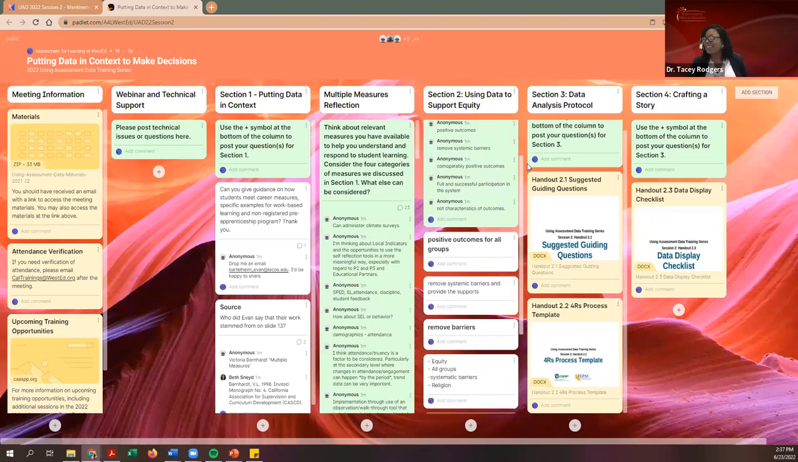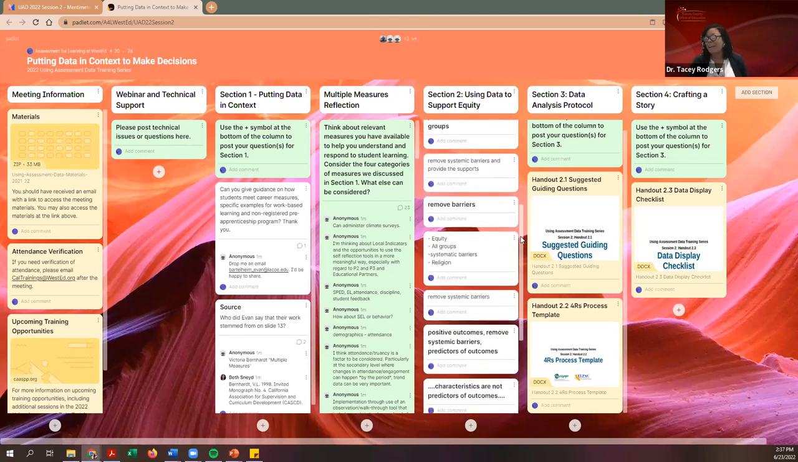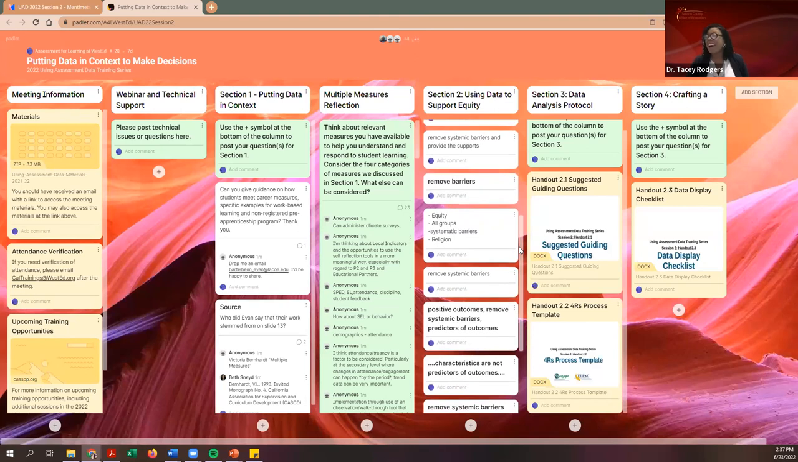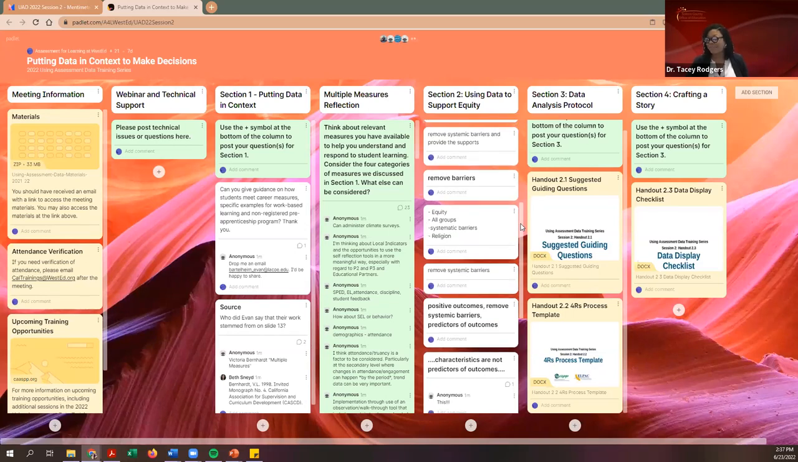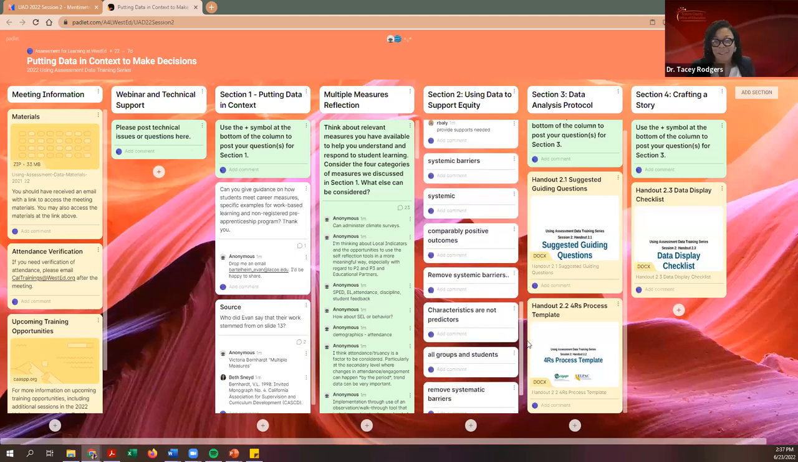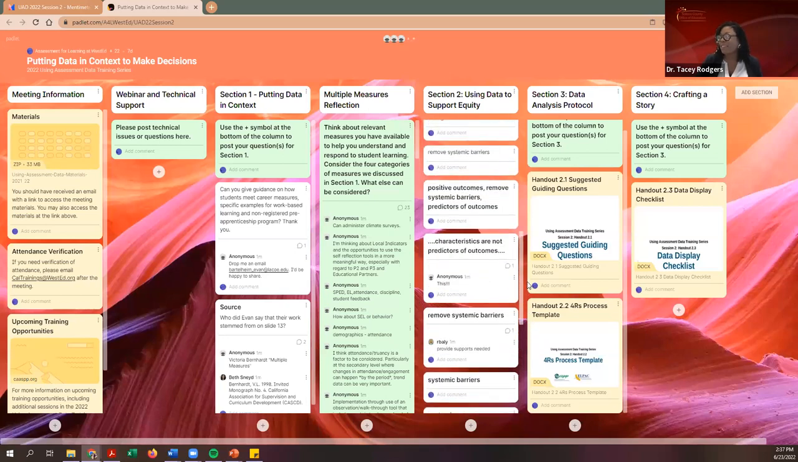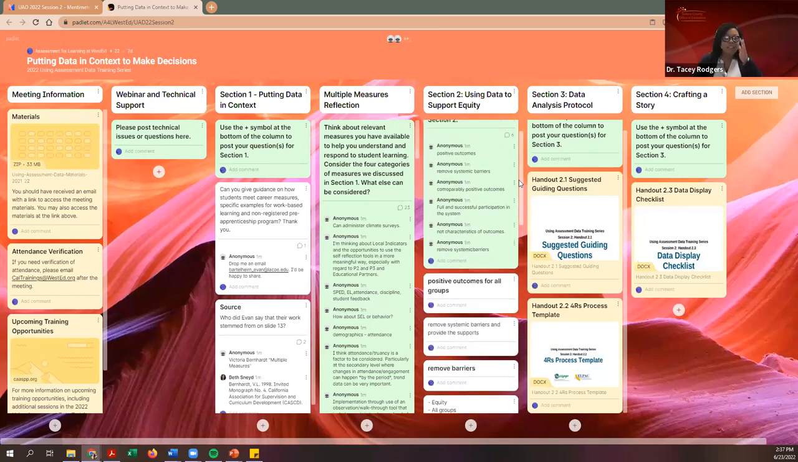On the Padlet, I see several words coming in: positive outcomes, remove systemic barriers, comparably positive outcomes, characteristics are not predictors of outcomes, positive outcomes for all groups, provide the support, systemic barriers. These are good. Characteristics are not predictors of outcomes. Wow. Yes. And we have an exclamation point on that one. Provide the supports needed. I really like this definition.